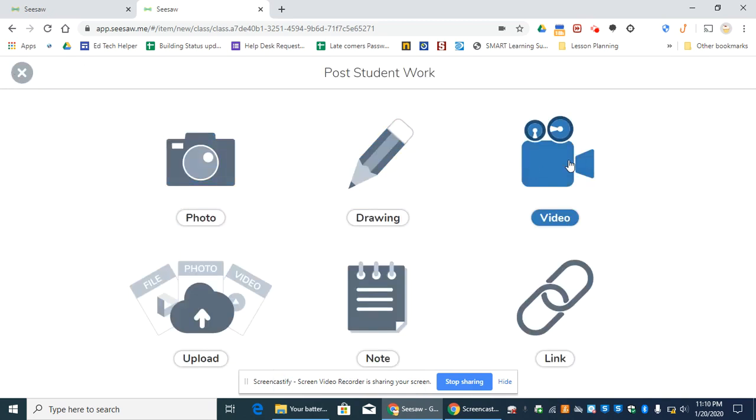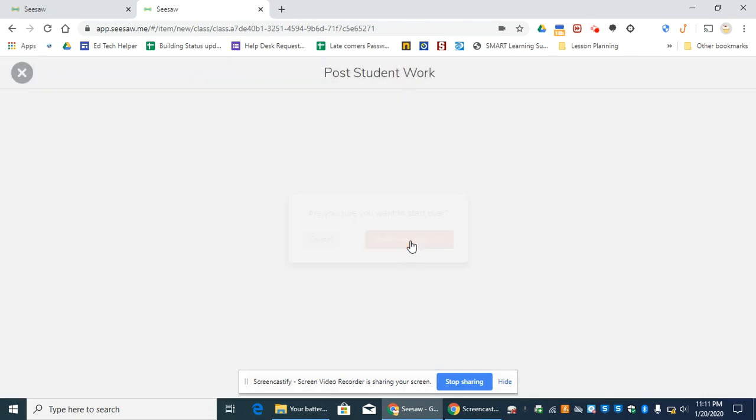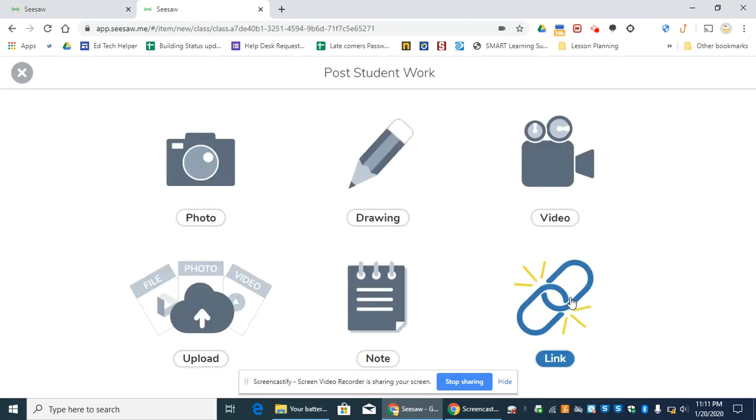I can add a video, which is similar to the photo option, but instead it's not going to be a static picture, it's going to be a video recording, but still using the web-enabled camera. I can upload a file, either from my Google Drive or from any of my computer drives. I can take a note, which you can see just looks like note paper, and then I would type my text in. Or I can add a link to another web page.